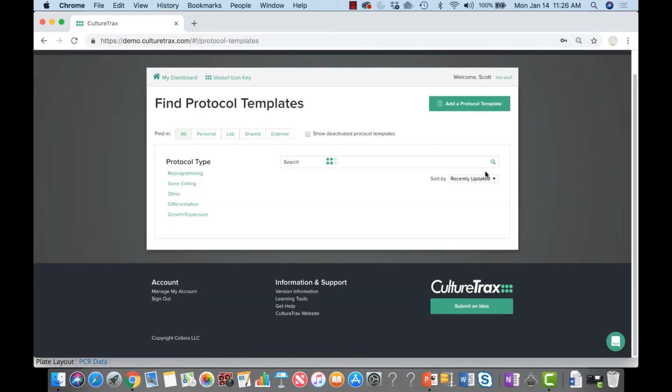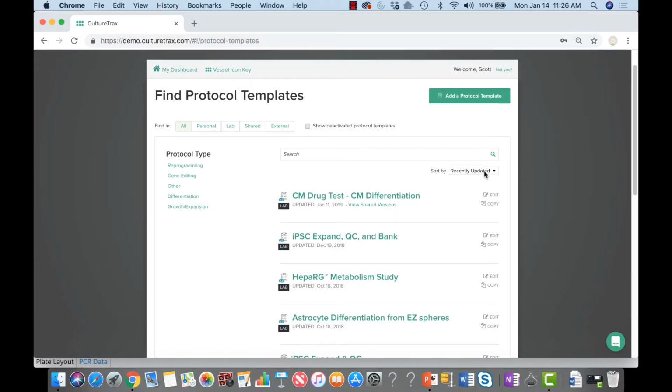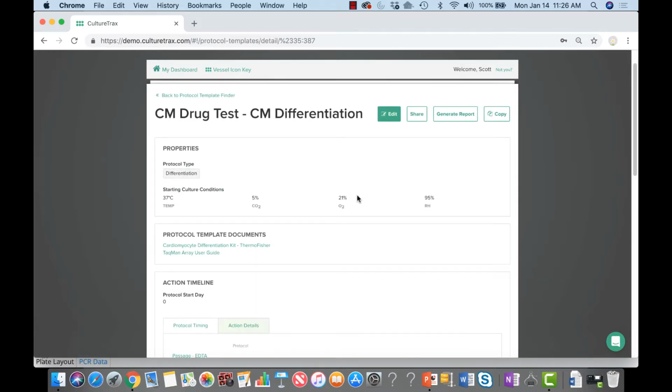If I go to the protocol template library, I can see that I have protocol templates for the entire lab. I can even keep personal ones that I may be working on or are not quite ready to share. I also can look at protocol templates that have been shared with me or that I've shared with scientists in other laboratories. These are sorted by type, and I can search for them using some powerful search tools, but it turns out this one that we want to look at is right at the top of the list. So let's open that up.